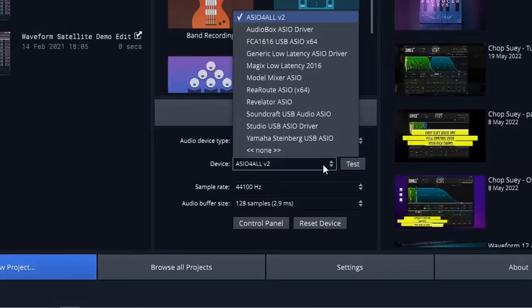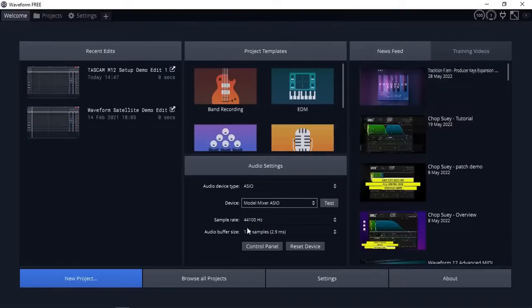Just click, and from the list, though it may not be looking exactly the same or as many, we're going to select Model Mixer ASIO. This is a driver provided by TASCAM for all their Model 12, 16 and 24 mixer audio interfaces. Here we can actually see we can select the sample rate as well as the audio buffer. I personally prefer 48 kHz as my sample rate. As to the audio buffer size, 128 samples is quite sufficient, but this depends on the power of your PC.